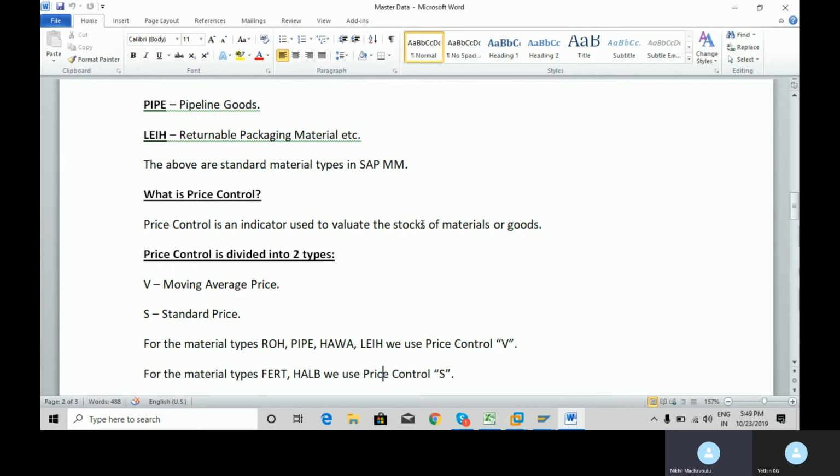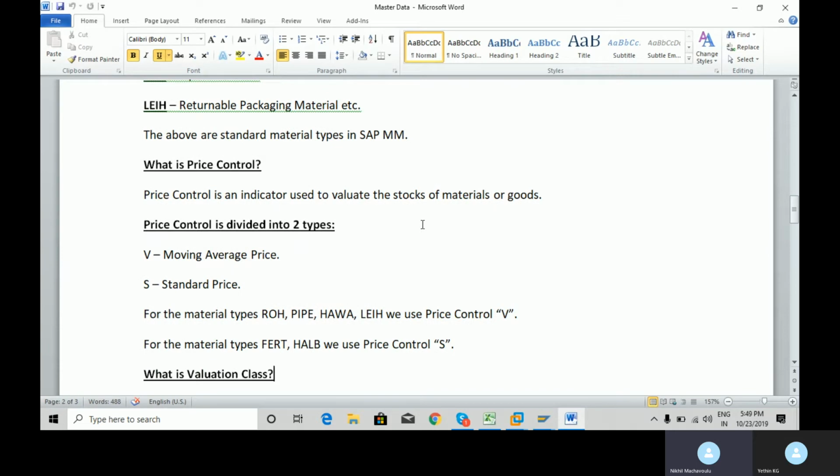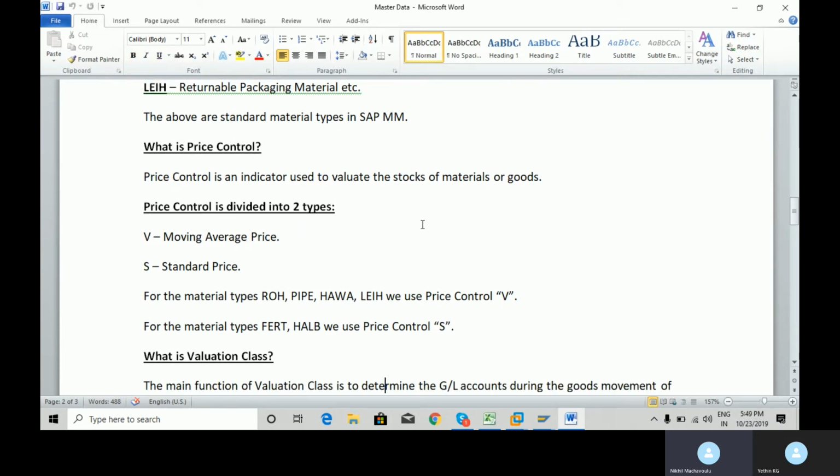This price control is divided into two parts. V stands for moving average price. S stands for standard price. For ROH material type, PIPE material type, HAWA material type, LEIH material type, the price control is always V, that's moving average price. But for FERT, that's finished goods, and HALB, that's semi-finished goods, we use the price control S.